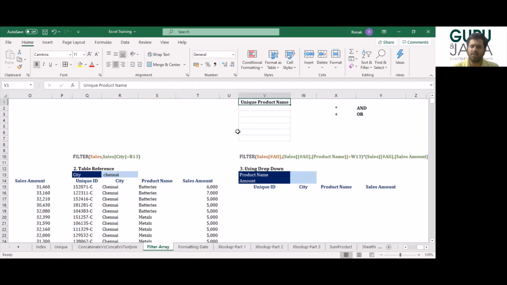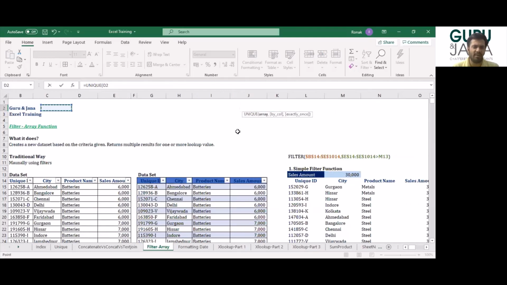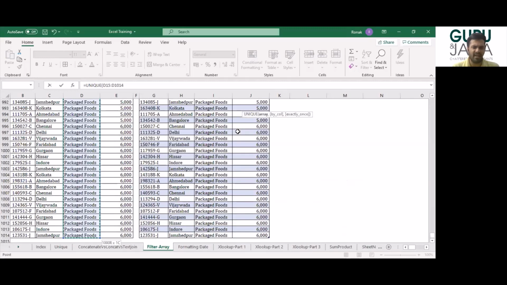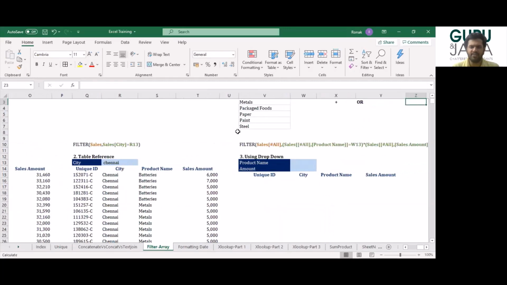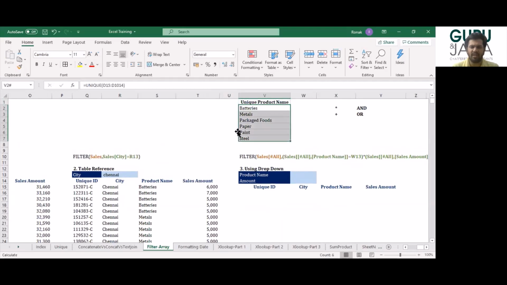To get that, you can use the first function which I had explained earlier, the unique function. Now the unique function will give me the unique names of cities or product names. Assume I'm taking product name for the time being. I'm going to select the entire product name and press enter. As you can see, I got the entire product name. So there are around 6 products which are unique over here.